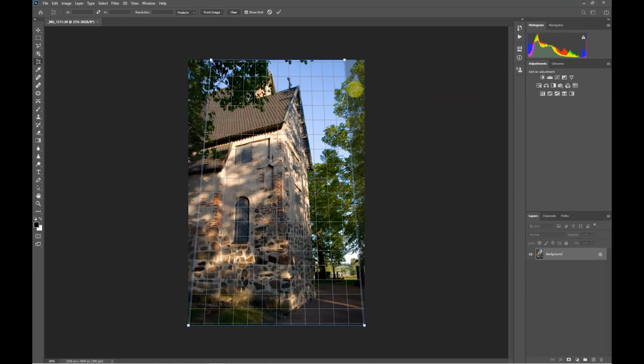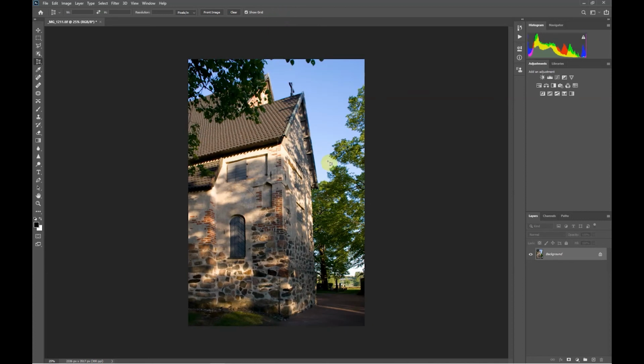You're going to lose a bit of the image. Those bits at the edges will be cropped out. So you have to take that into account when you're making the photograph. And then click enter or click on this little tick at the top to accept the changes. So now we've corrected the perspective. It's still maybe a little bit off.